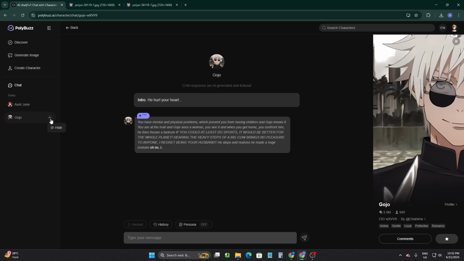Now you can also hide that character if you don't want it listed in your chat list. So you can simply hover over the three dot button here at the left side navigation section. Simply click on hide and it will hide that character or the conversation from here. So that's how you can delete a conversation and hide that character totally from your chat list.